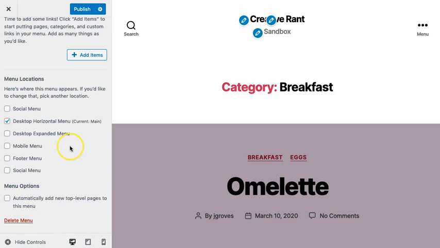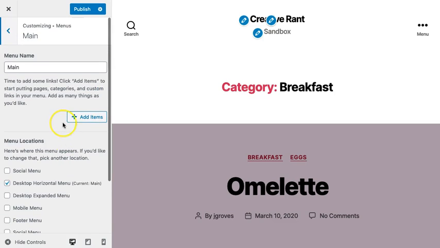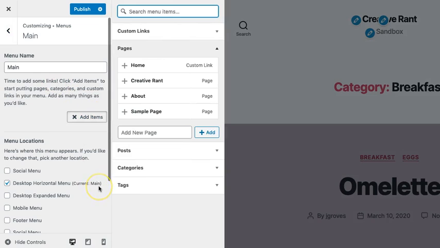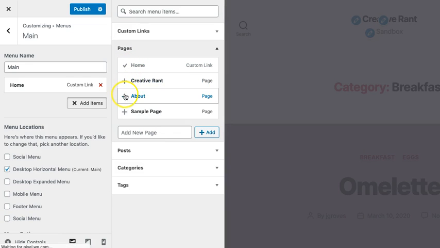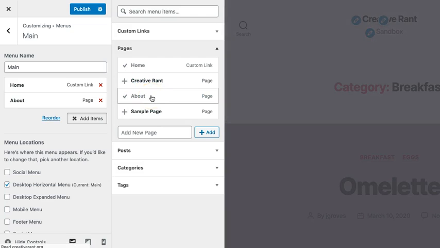And don't hit delete menu because otherwise that will delete it. And now what I'm going to do is add items to this menu. So here's what I'm going to add. I'm going to add the home page because that's what I wanted, right? I have my about page on there.